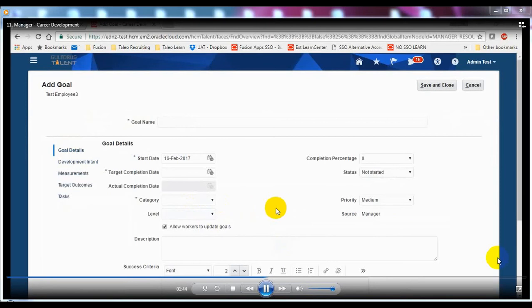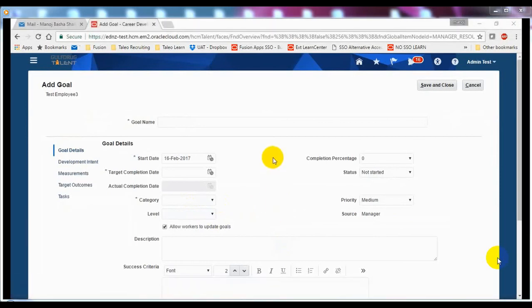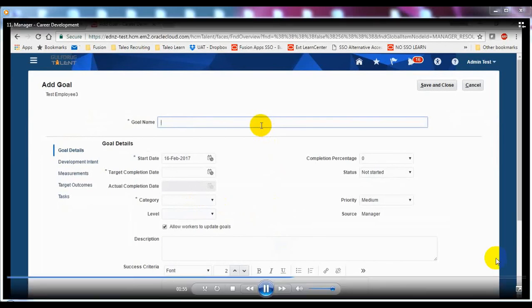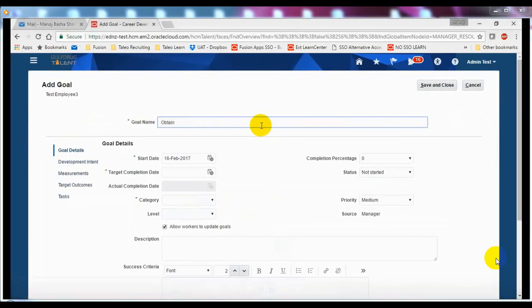You would need to specify a goal in the goal name, select the deadlines, and select the category. Please note that the goals here are not related directly to the performance. They are more related to skills development, to obtaining relevant certifications or trainings, and so on.